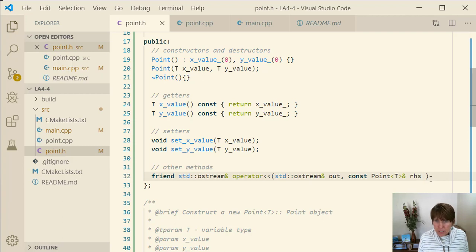Now, there's the declaration for that. We could go ahead and write this outside the class too, but because it's a template class and we're using this operator, it actually exposes our private data members more broadly than we would like.